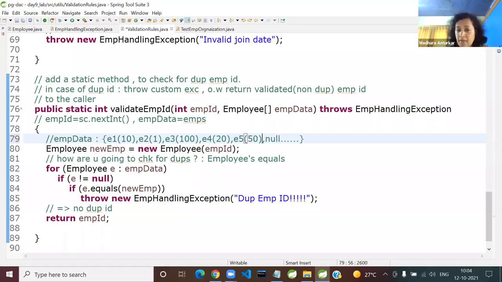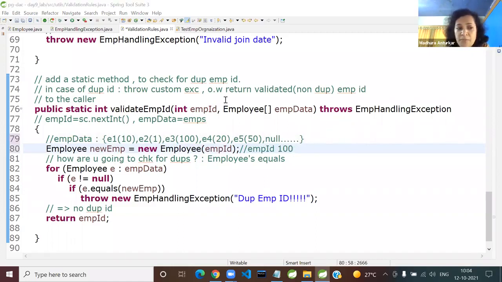Suppose this. Are you clear with my inputs? Employee E1, I'm so sorry, E1 is a pointer to an employee object, and in that employee object, the employee ID is 10. Similarly, E2's employee ID is 1, then 100, 20, and 50. Okay, so now hand compute with me. Suppose the employee ID value given was, let's say, 100. Now start the discussion with me. Are you understanding the inputs I'm giving you?